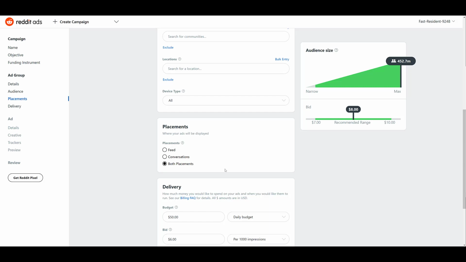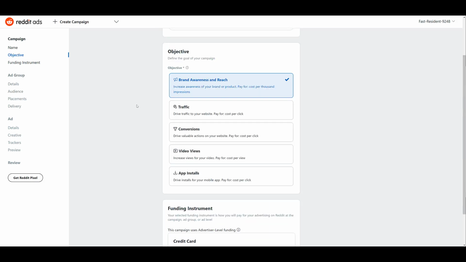Now bear with me because I'm going to be jumping around a little bit. Let's see if they let me go back to the objective screen. Okay, they did. If you want to use the conversation placement, you can use all of the objectives except for video views. If you're running a video views campaign, conversation placement will not be an option.